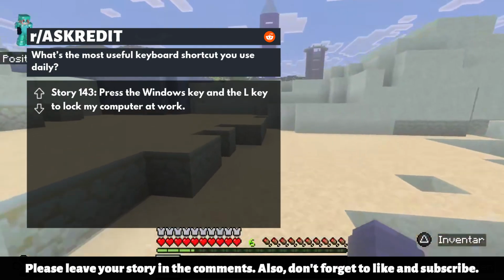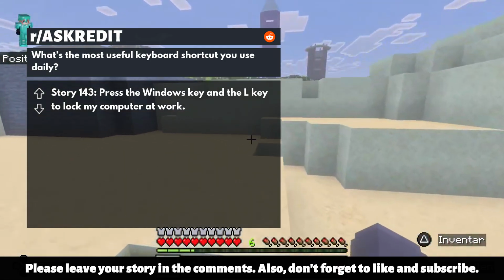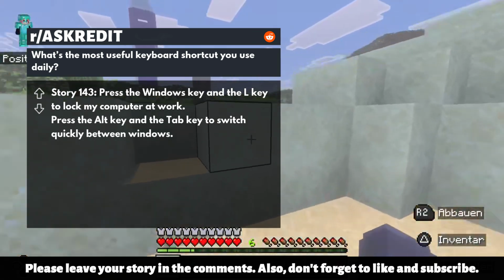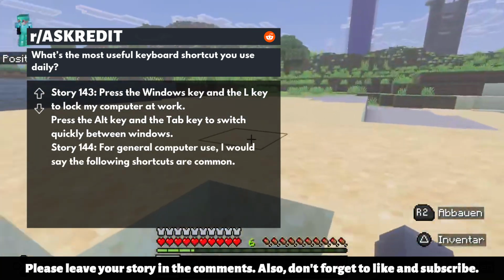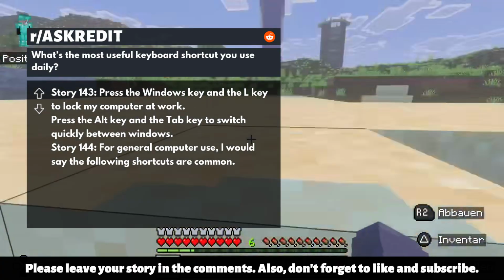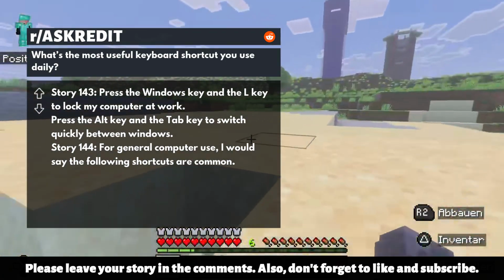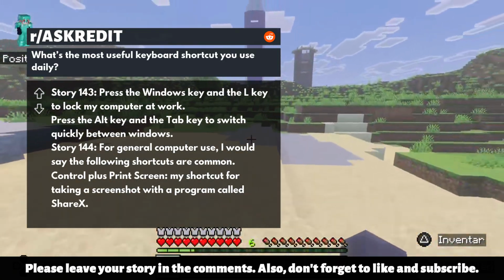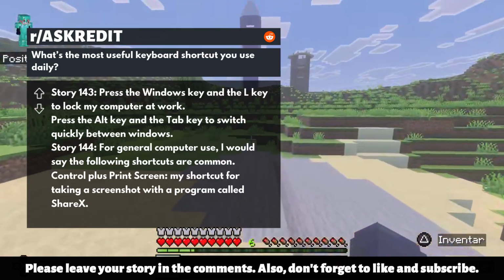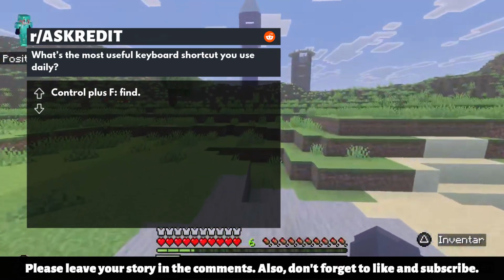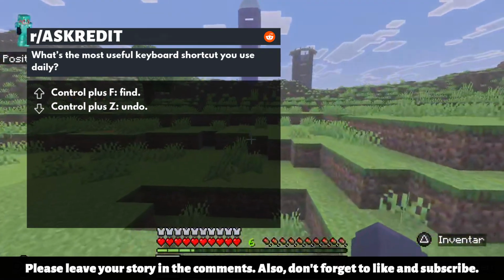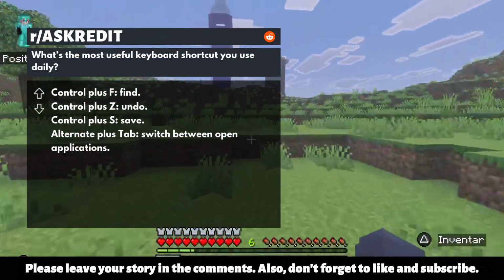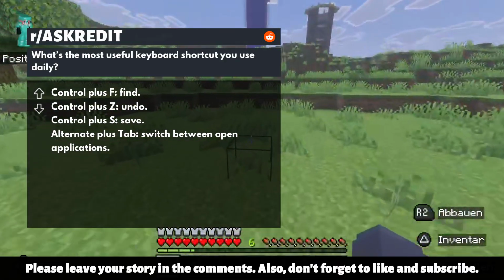Story 143. Press the Windows key and the L key to lock my computer at work. Press the Alt key and the Tab key to switch quickly between windows. Story 144. For general computer use, I would say the following shortcuts are common. Control plus Print Screen, my shortcut for taking a screenshot with a program called ShareX. Control plus F, find. Control plus Z, undo. Control plus S, save. Alternate plus Tab, switch between open applications.